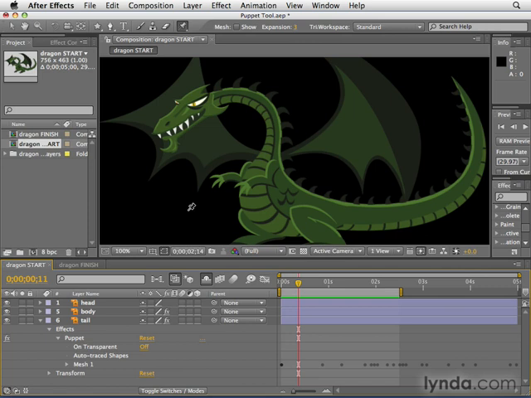Now, we'll cover a little bit more of the Puppet tool in Beyond the Basics. There are a few other features here, but in a nutshell, that's how you use the great Puppet tool. I mean, that's how easy it is to do motion sketching and to deform 2D flat layer objects.